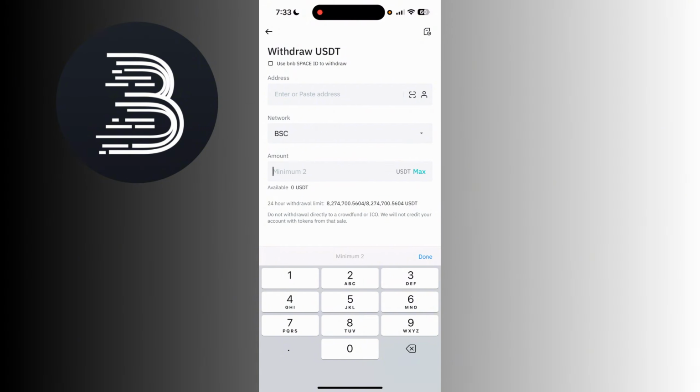Take note that Bitmart doesn't support directly transferring money in fiat currency, so you have to use some third-party application or dApps for you to be able to convert your cryptocurrency into fiat currency. And that's how you transfer money from Bitmart to Coinbase.